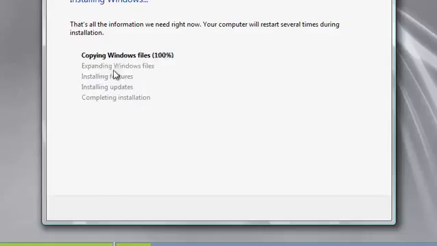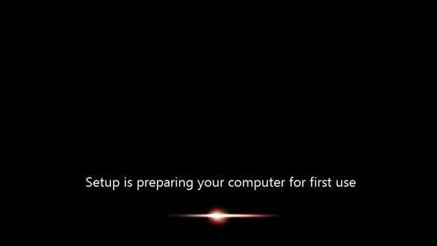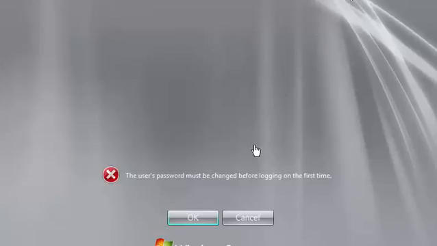You're going to see copying Windows files. It takes about, I don't know, 20, 30, 40 minutes, something like that. We'll come back when it's done. Now preparing your computer for the first time you're going to use it. Usually, when you install, it's going to prompt you to change your password.